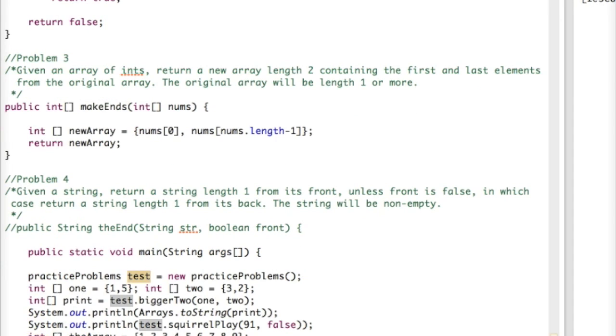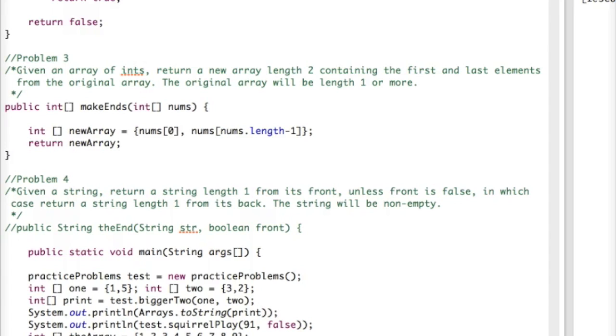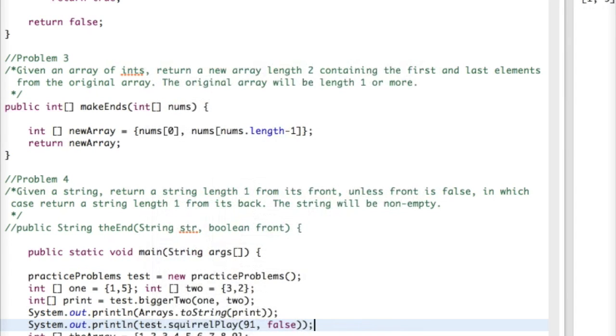So we can go ahead and say int array new array is equal to test.makeEnds, the array, and then System.out.println Arrays.toString using the toString method of new array, just passing more things on. And so this should print out 1, 9 instead of that memory address, and it does.